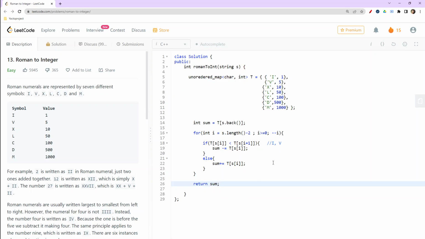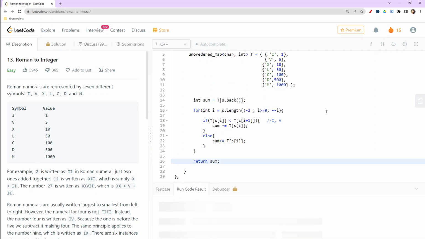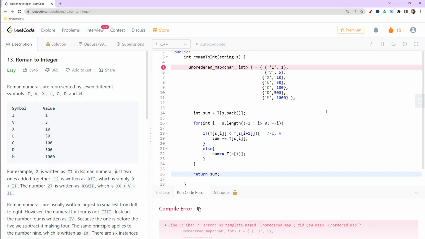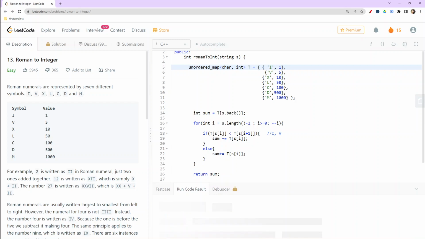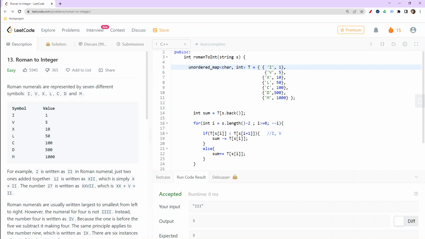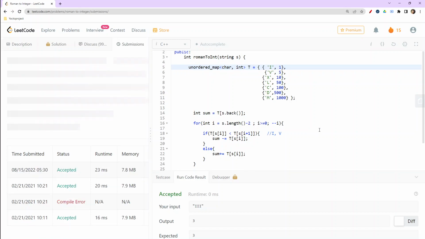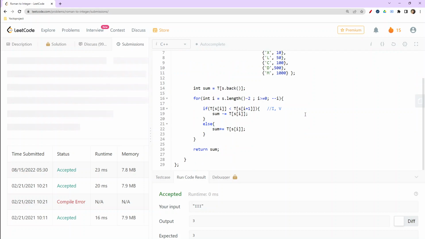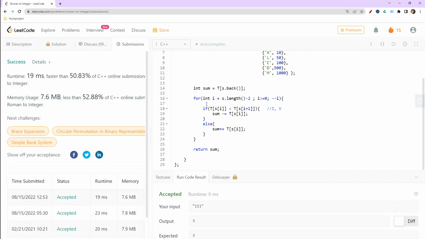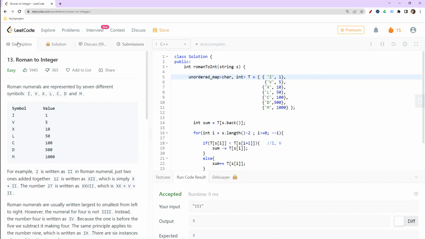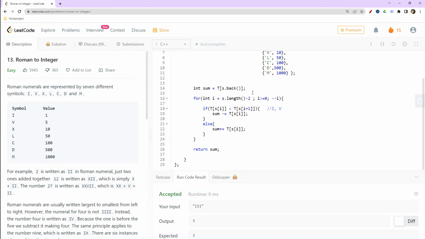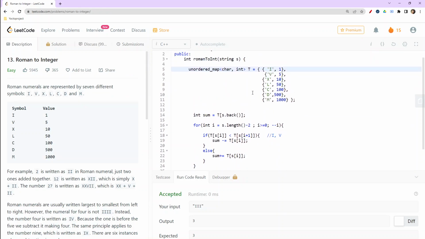So now if we run this, it will work, and even if we submit, it should also work. Oh, a typo, even in the small program. That's so bad. So this was here, and if we submit it, then it will again work. Yeah, so it worked, and now the time complexity and space complexity.